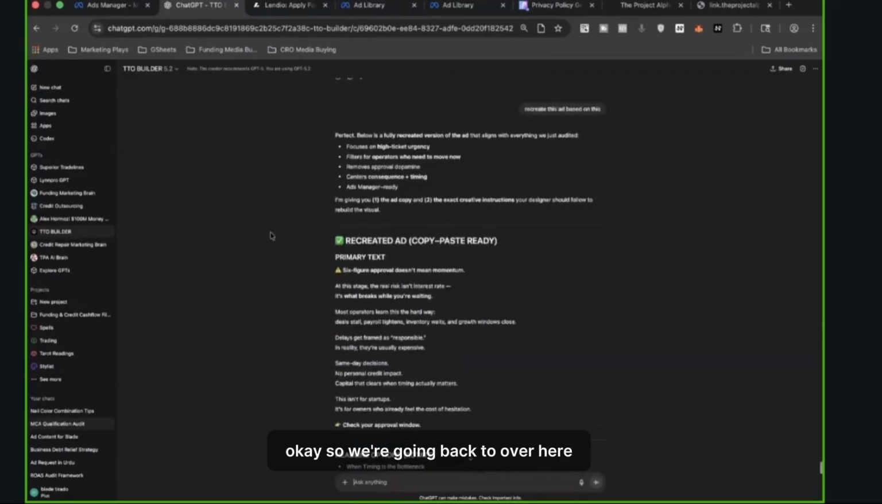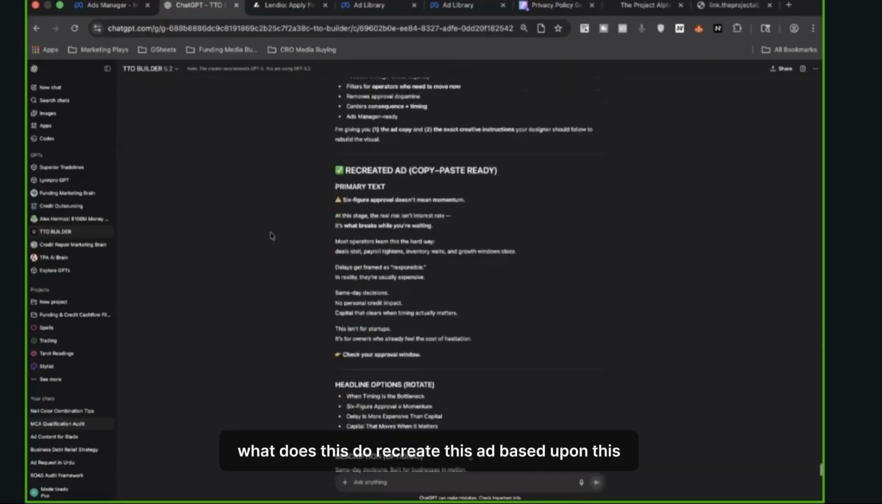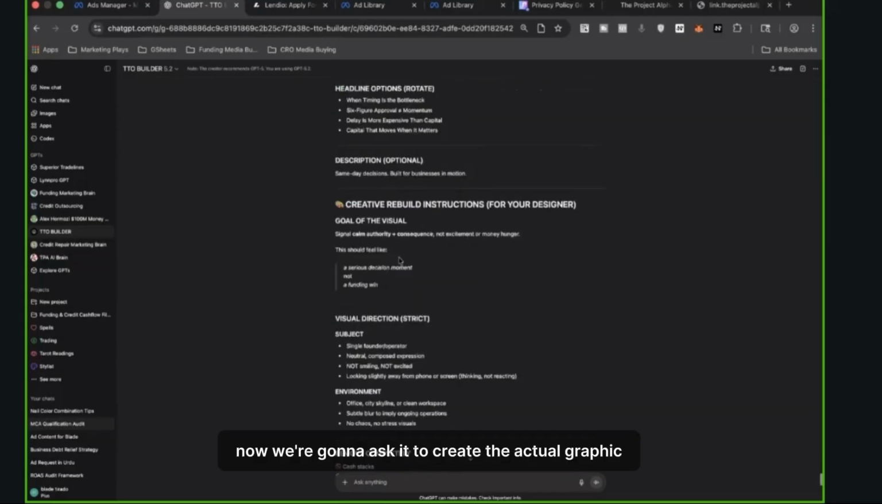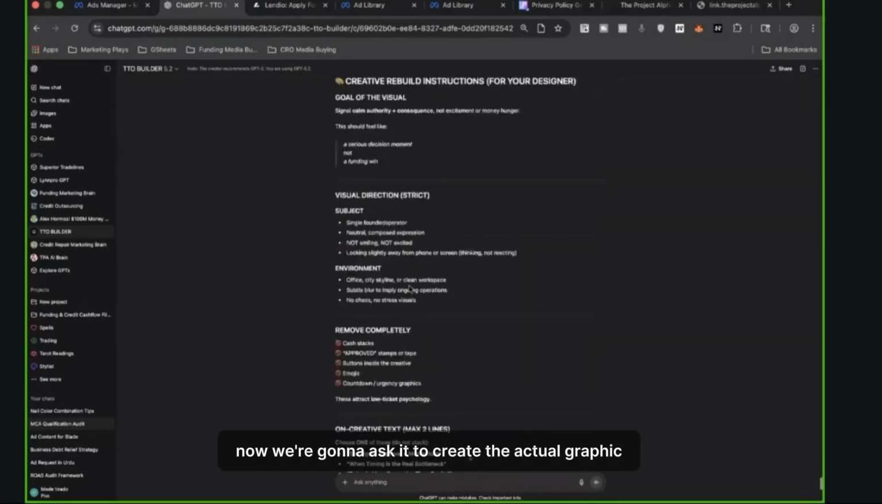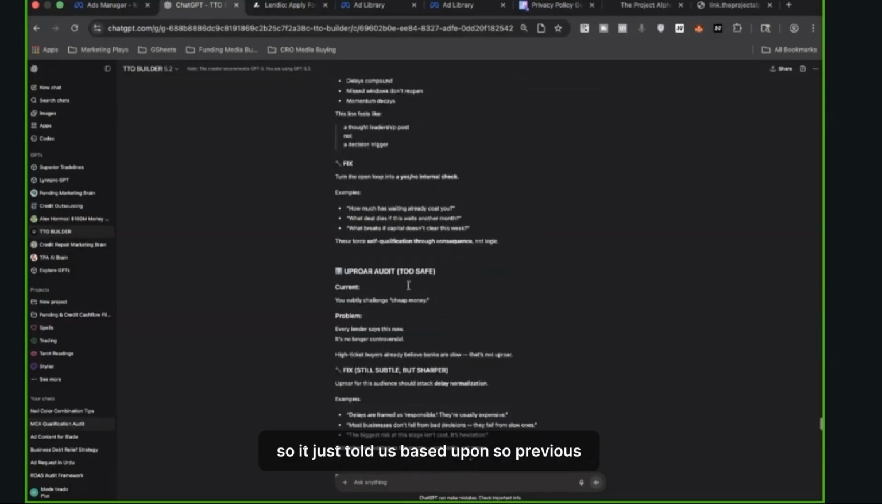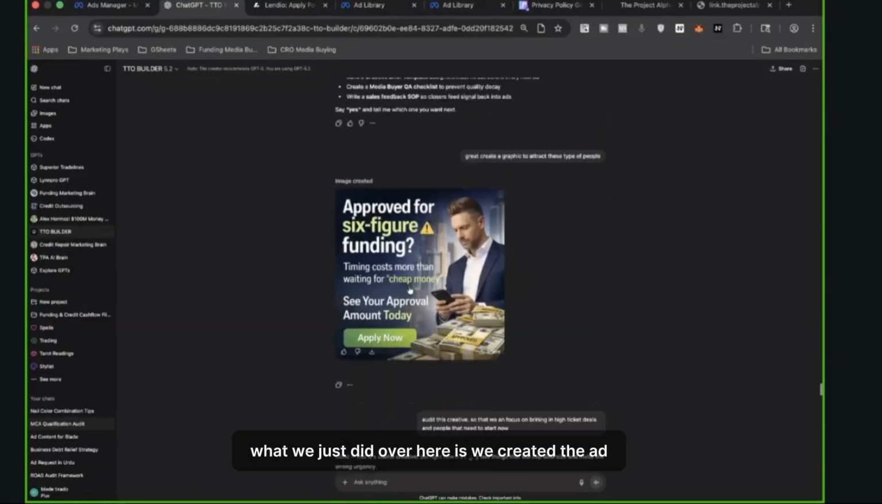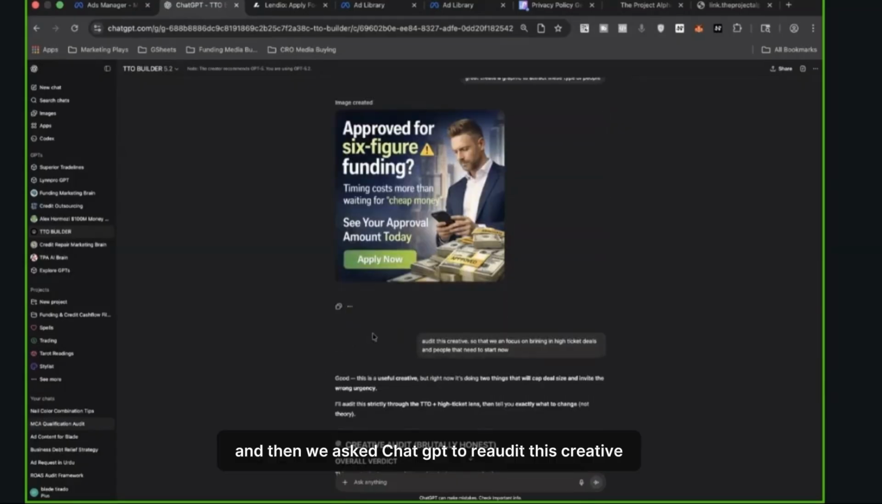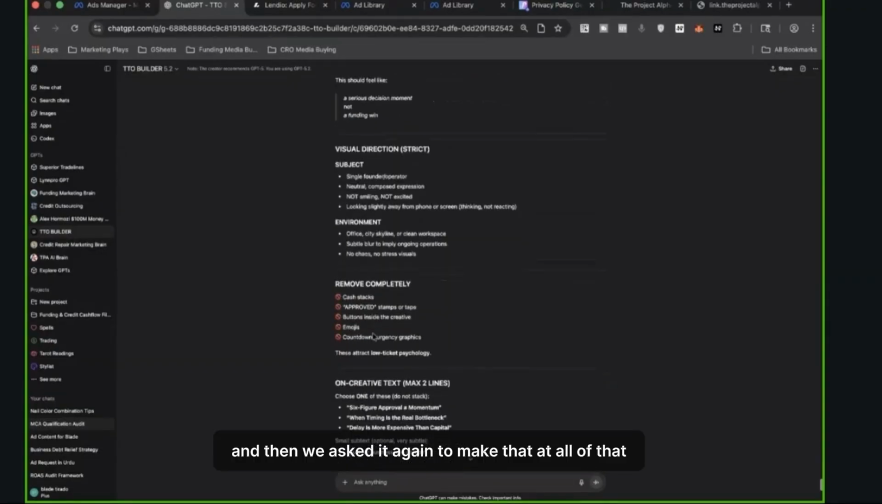Okay, so we're going back to over here. What did this do? We create this ad based upon this. Boom, boom, boom. Okay, well, now we're going to ask it to create the actual graphic. So previously, what we just did over here is we created the ad, which was this. And then we asked ChatGPT to re-audit this creative. How can I make it better? So we're literally doing this like twice. We found an ad that's already performing, that's already converting. We told ChatGPT to make this an even better ad, and it gave us this. And then we asked it again to audit that, tell me everything that can hold that back, and make it even better.